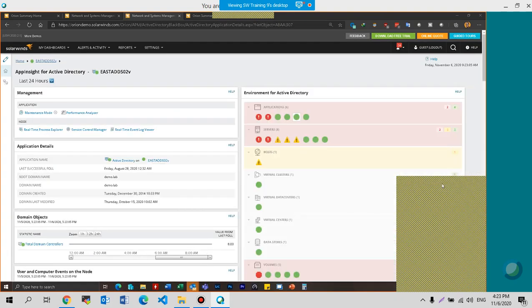And you can do the same things for IIS, for Exchange, and for SQL Server. There are also App Insight templates in there.